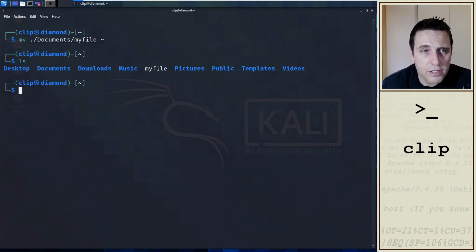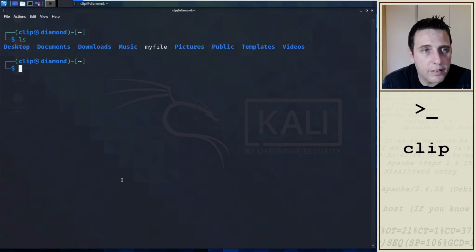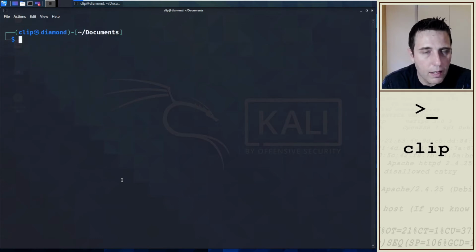Now let's clear the screen and we take a listing. Let's navigate down into the documents subdirectory. Change directory, documents, and we take a listing and we see there are no files inside the documents directory. Now the next thing I would like to explain is using wildcards.